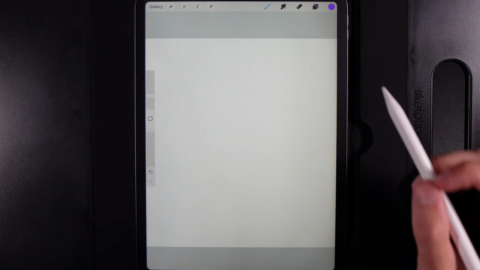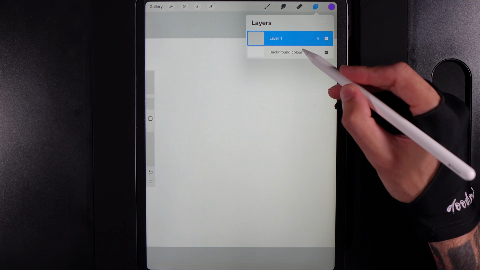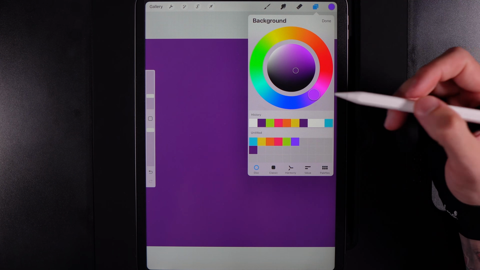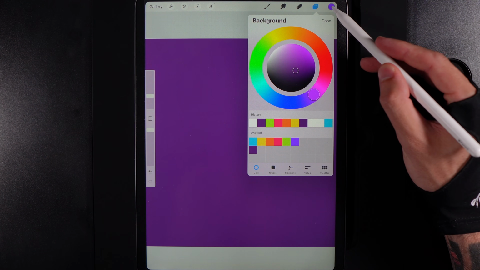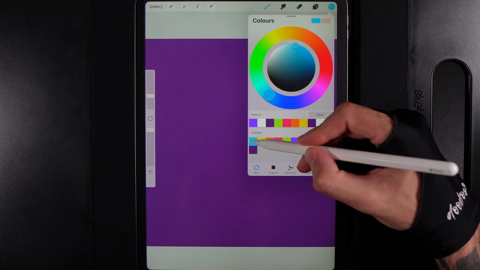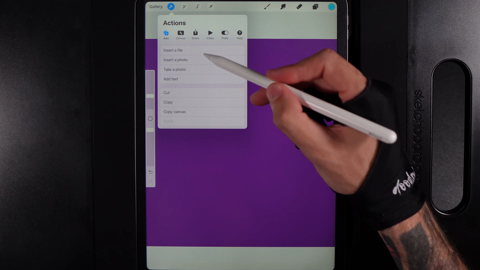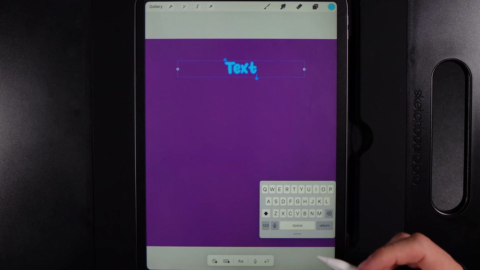So once you've created your canvas, the first thing we'll do is we'll go up to our layers and change our background color, and we'll change it to the middle color in the first column. We're then going to go up to our colors and grab the blue in the top left. Let's then go ahead and add in our text. So we're going to go up to our actions and go to the option of add text.